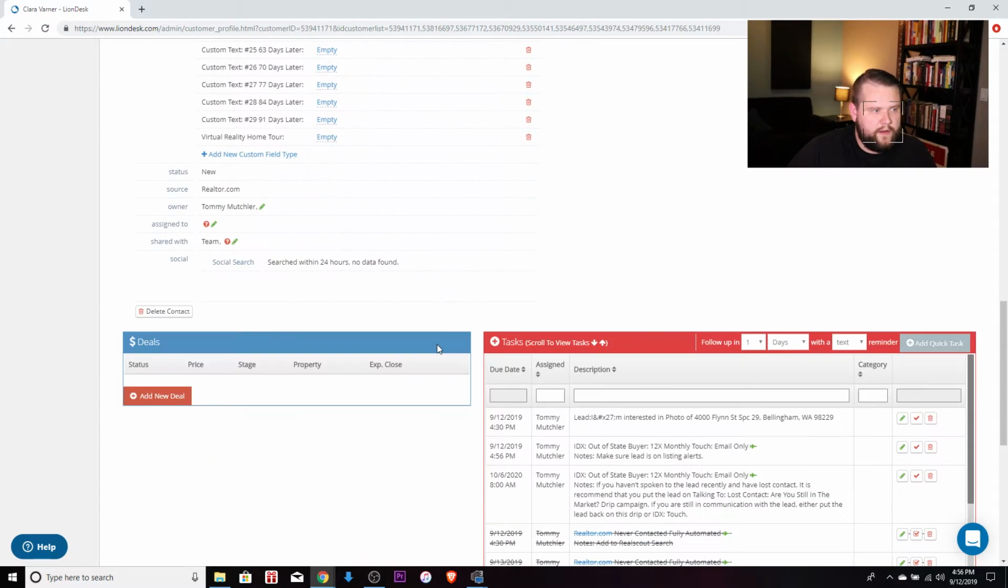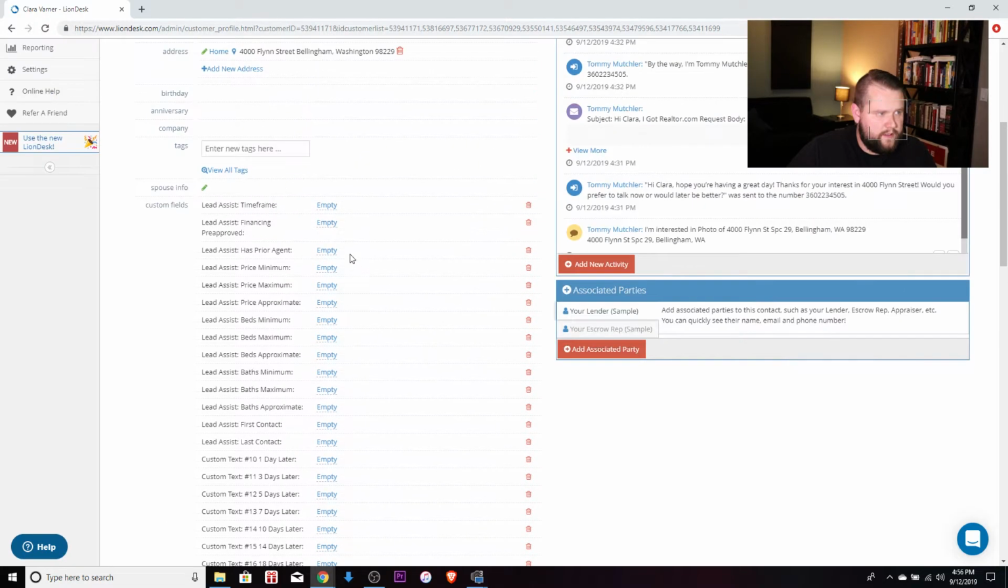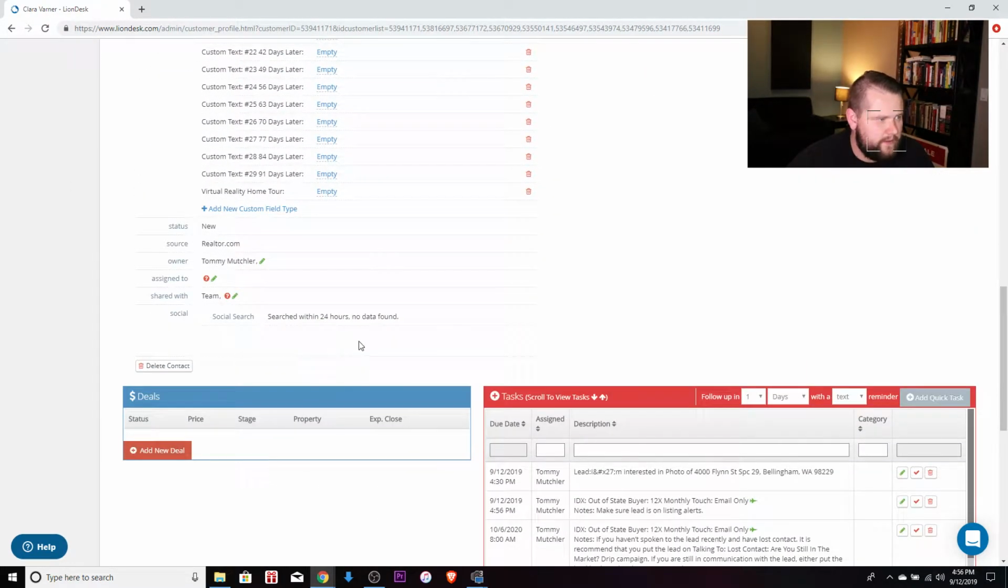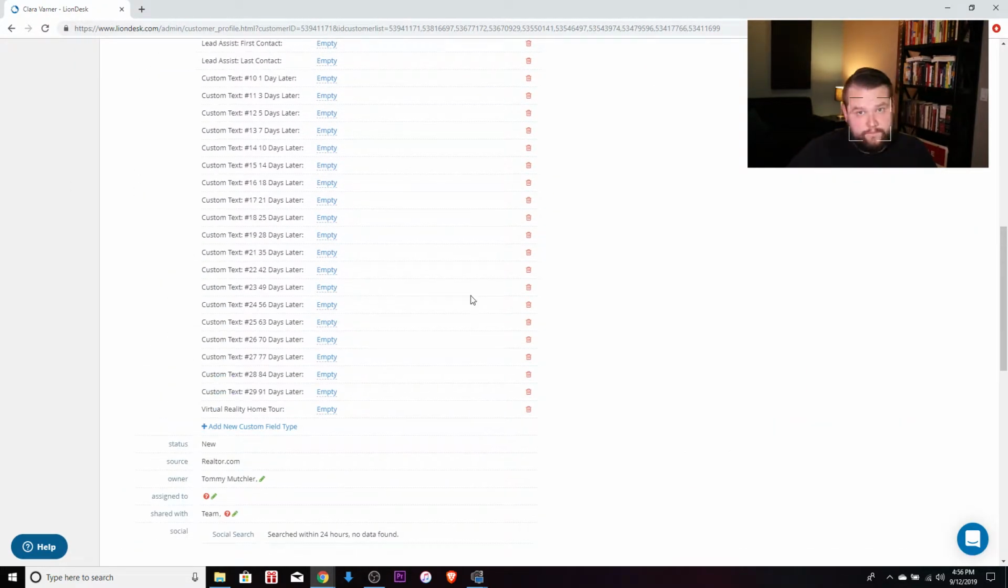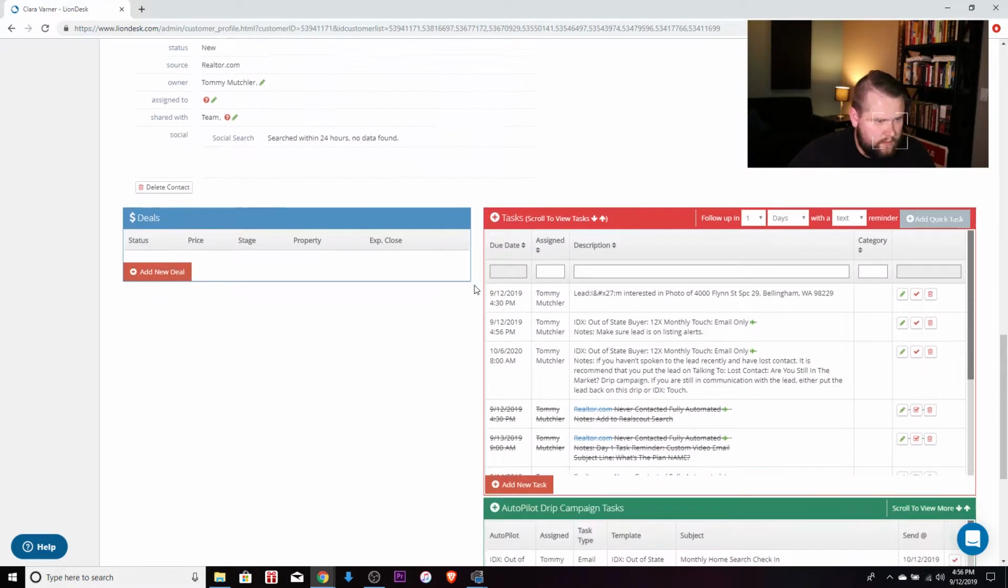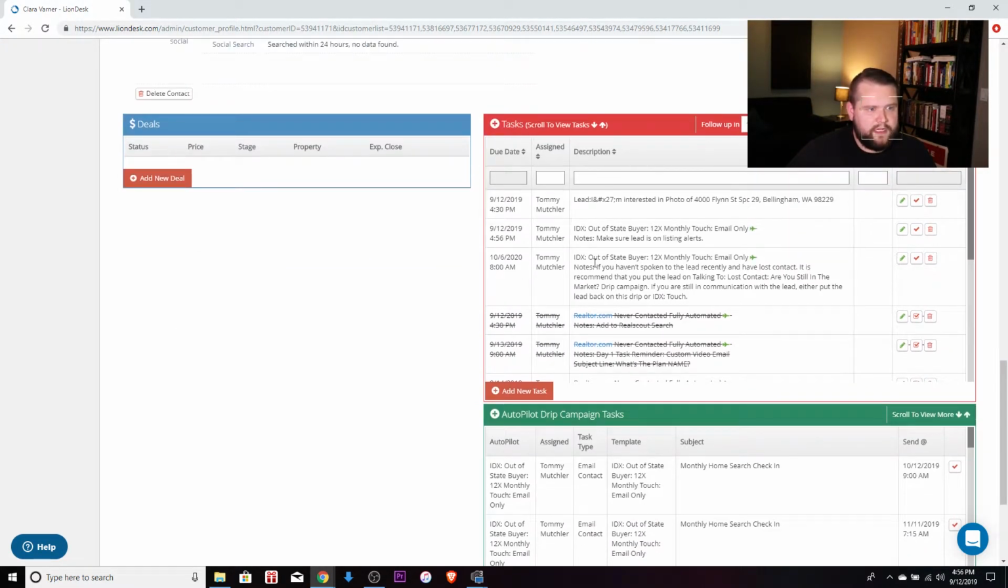And then you can come down to here. Again, this is where your custom fields are that I was talking about, if you want to create and add custom fields, so you can autofill certain information. Down here is my task list. Any tasks that are on the campaign will show up here, like IDX touch, 12-month buyer follow-up. Make sure lead is on listing alerts. So I got to make sure real quick lead is on listing alerts.